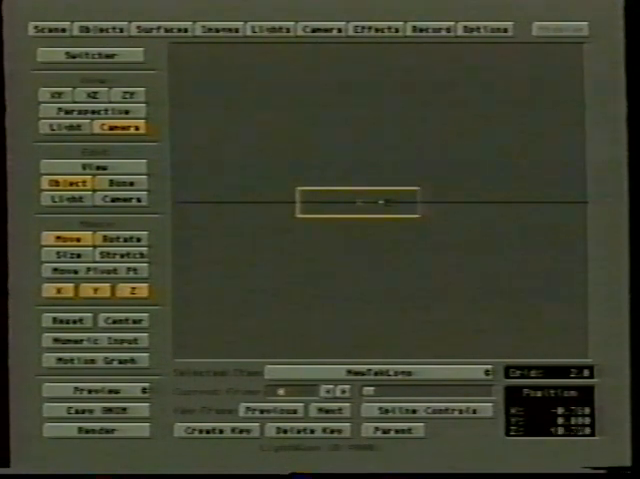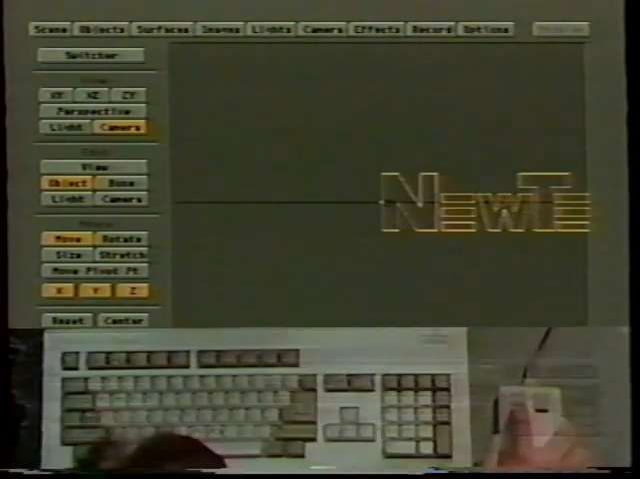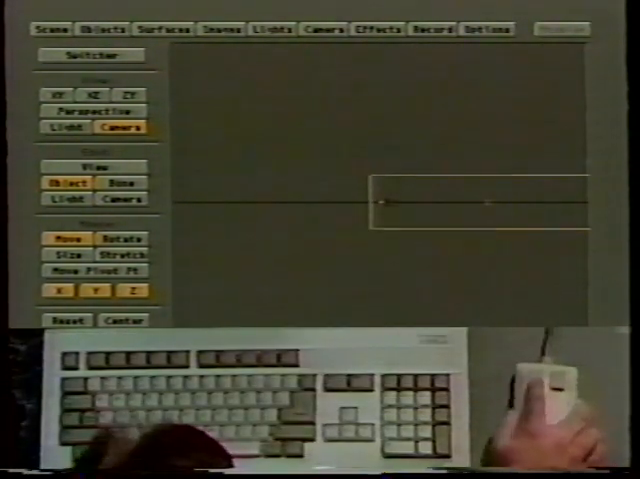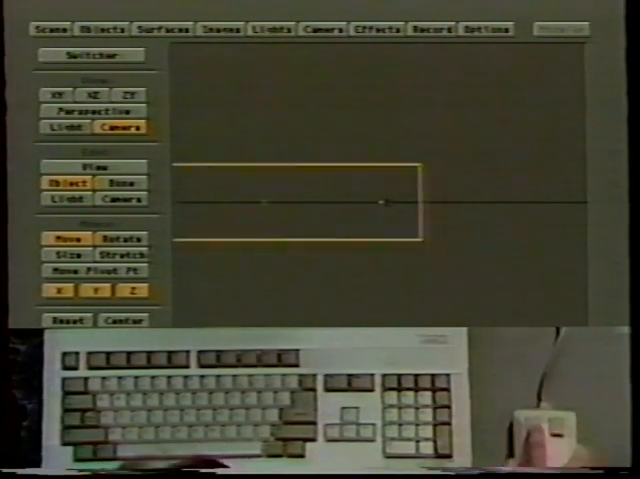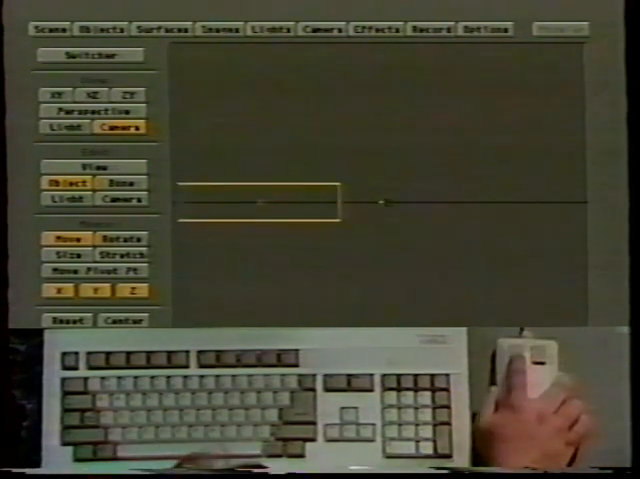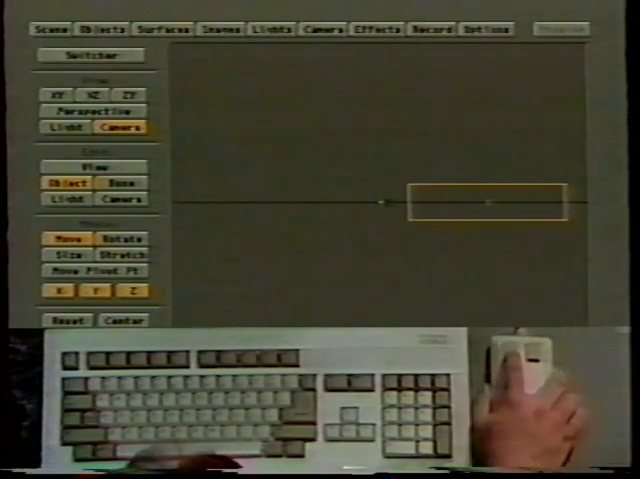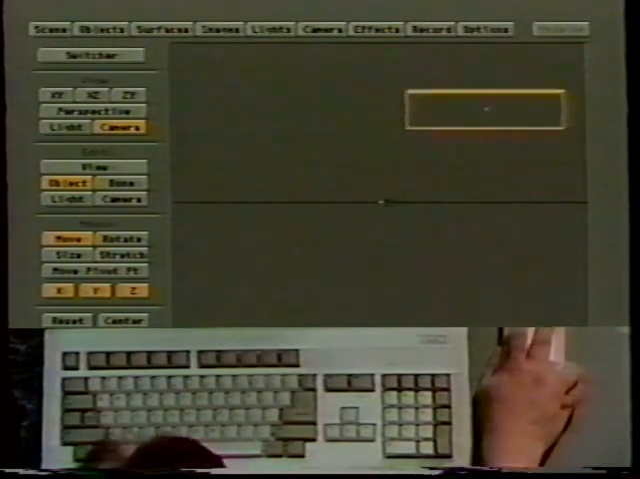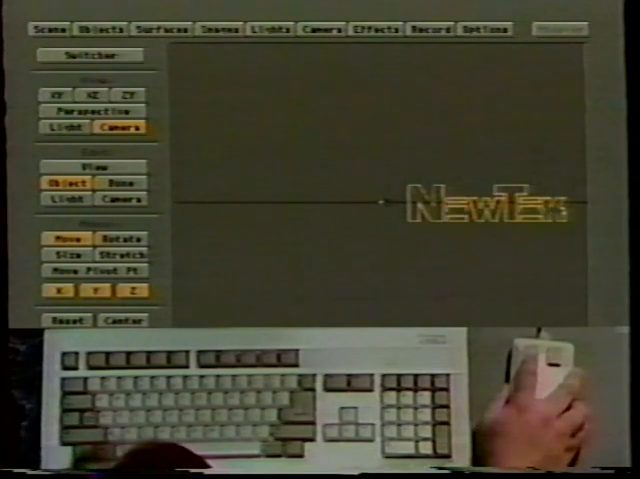Moving works just the same way it did for our views, except now you can see just the objects moving around. Left mouse button moves you forwards and backwards. Remember, that's the Z-axis. Or left and right. Remember, that's X. And then right mouse button moves you up and down or moves you in the Y-axis.